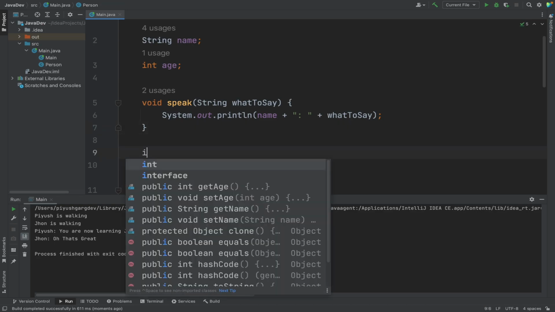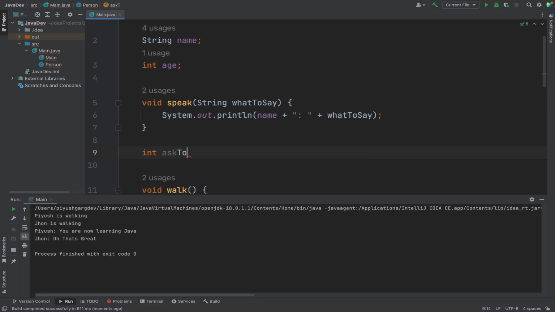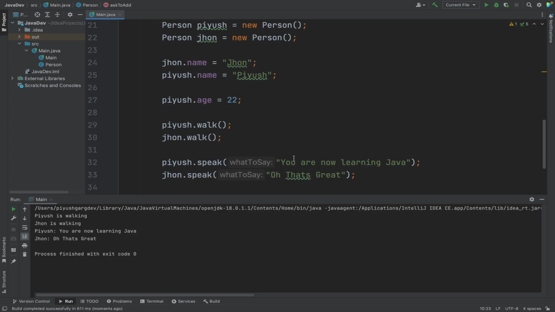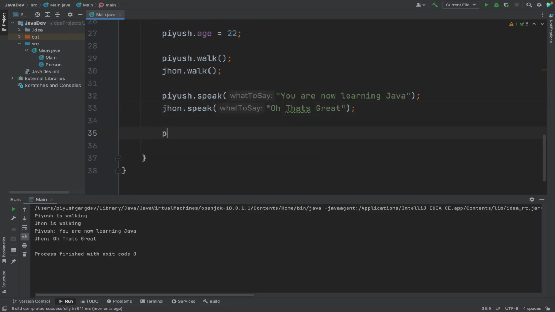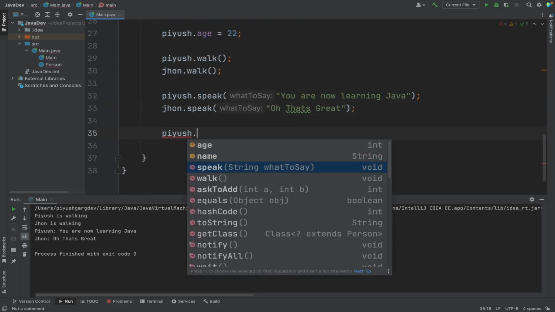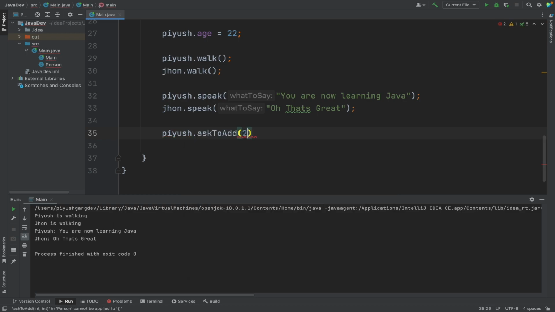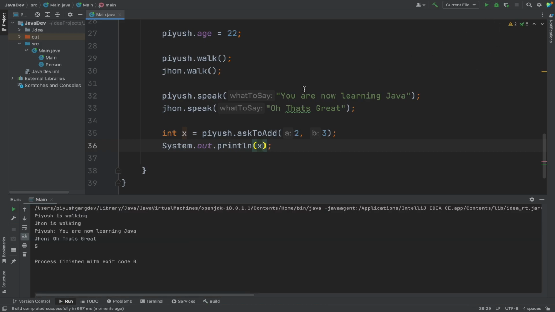I can say integer ask to add, and I'll have 2 numbers here. A very basic program, and I'll return a plus b, let's say. So I'll say, hey Piyush, can you do me a favor? Piyush, do one thing, add me 2 numbers, like add 2 and 3, and whatever result comes, just store it in this particular x, and then I can say s out x, correct? Now what will happen if I run this program? I'm getting 5. So basically I asked the Piyush class to add 2 numbers.